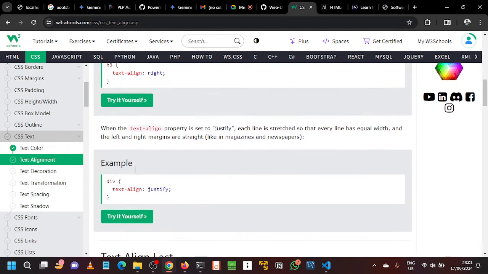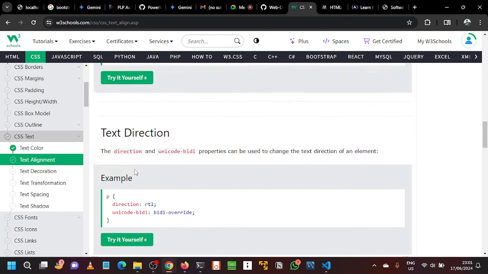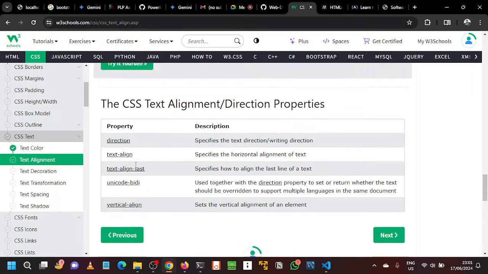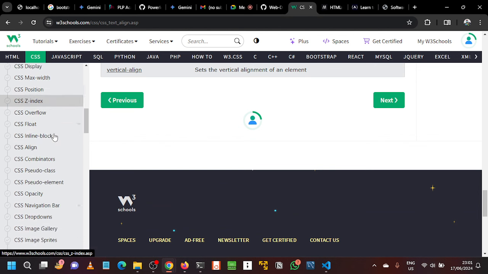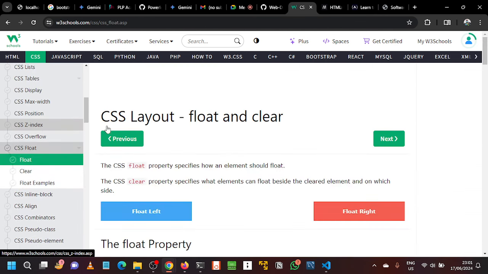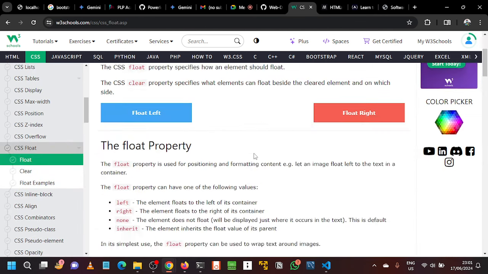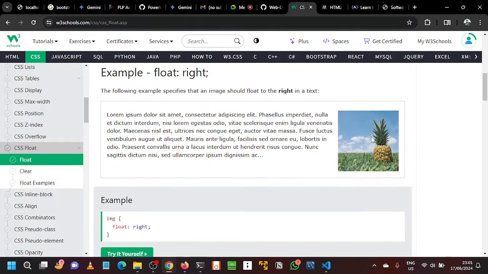Text align: first, center, justify. In case you want to know all about these, just come here and read up all about CSS. You'll see how to float an image, how to plot layouts, everything. And the good thing with W3Schools is that it usually shows you here.